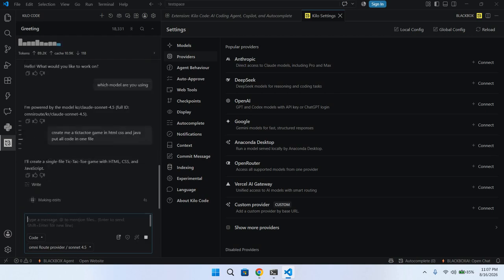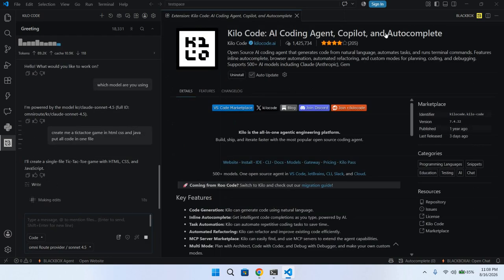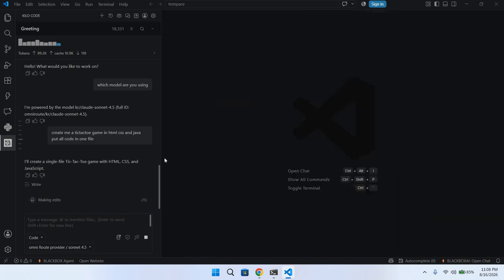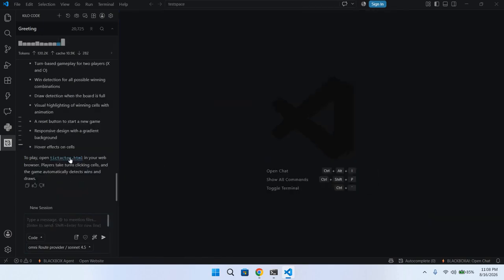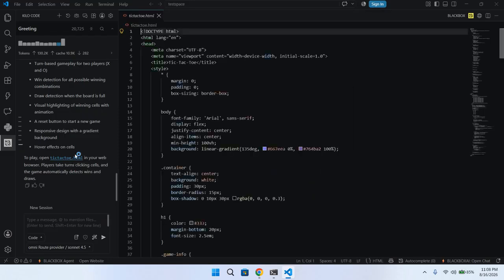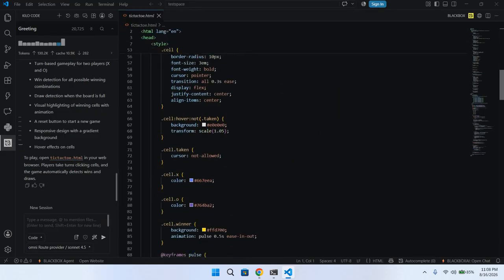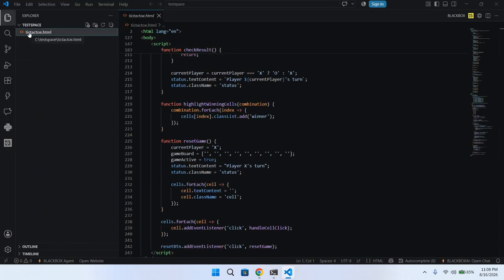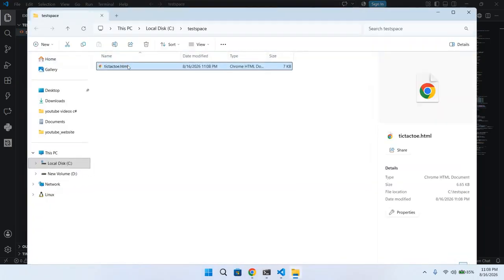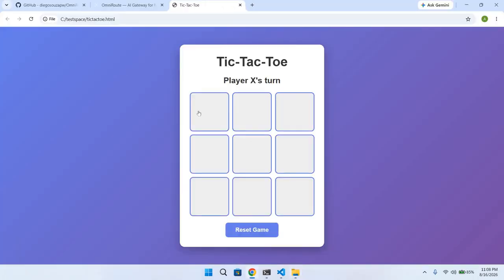Hit enter. Now it is working, writing. I'll close this. I'll close this as well. Now you can see it has created tic-tac-toe.html. You can see the file here. Now if I go here to Explorer, reveal in Explorer, and double click on this, it will open in the browser. I can play the game. Now you can see player X. I can reset the game.